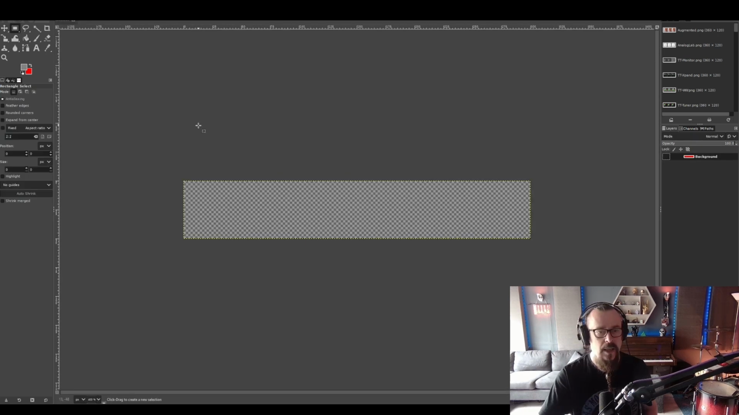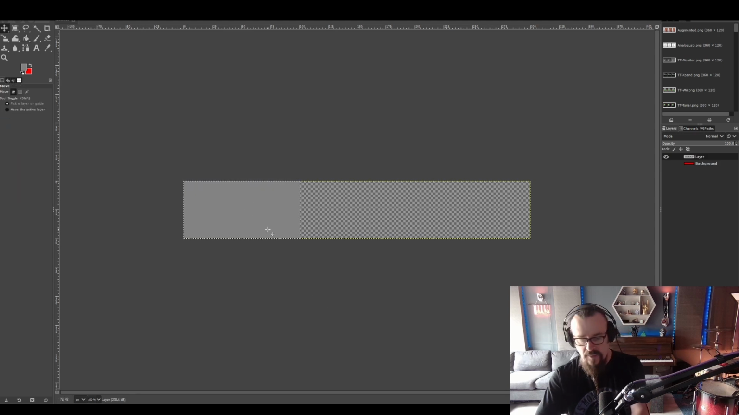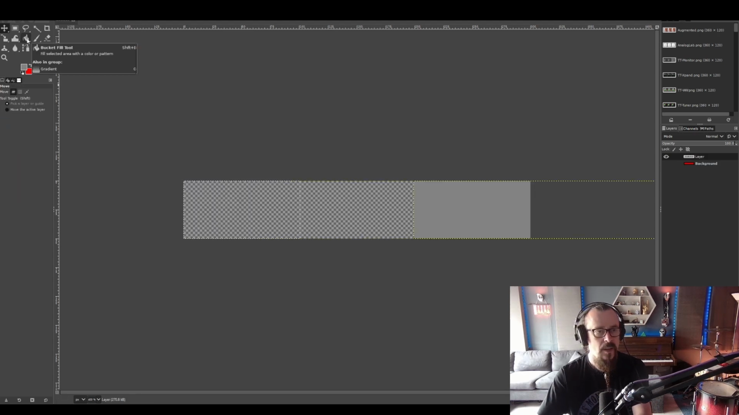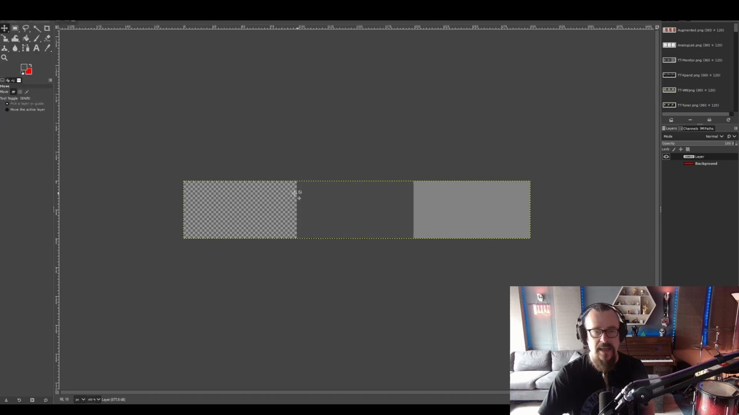So that's quite small. Let's zoom in. If we select the first 100 pixels and let's fill that in, we have 3 different sections. Let's fill this one in a different color. So the idea here is that we're making 3 different icons. So they have to be exactly the same size. The first one is what the button will look like by default. The second one is what the button will look like as you hover over it. And the third one will be what the button will look like when you click on it.